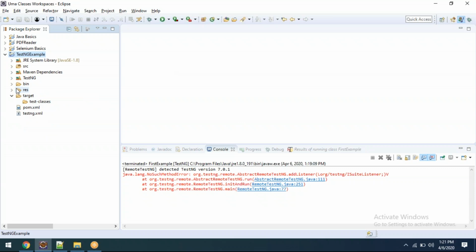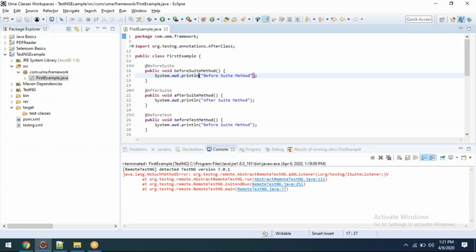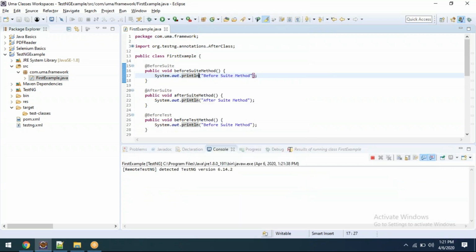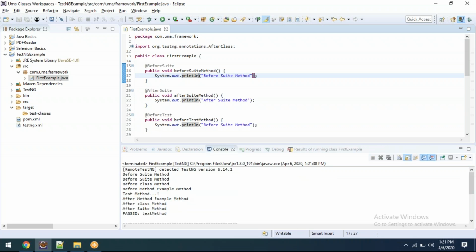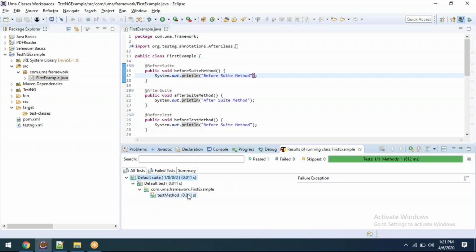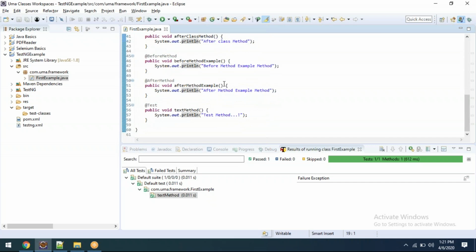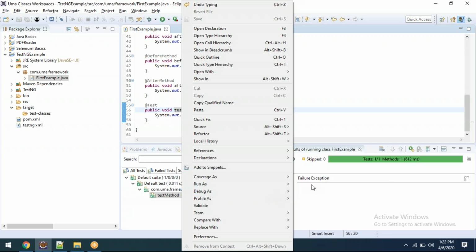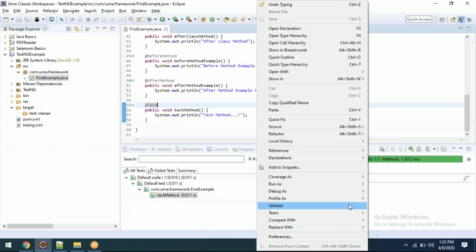Now let me run the same file again. What will happen? We'll see whether it is getting the same error or not. Now you are able to see something. It's happened. And see, it's not the text method, it's a test method. We'll see that. Let me run it again.